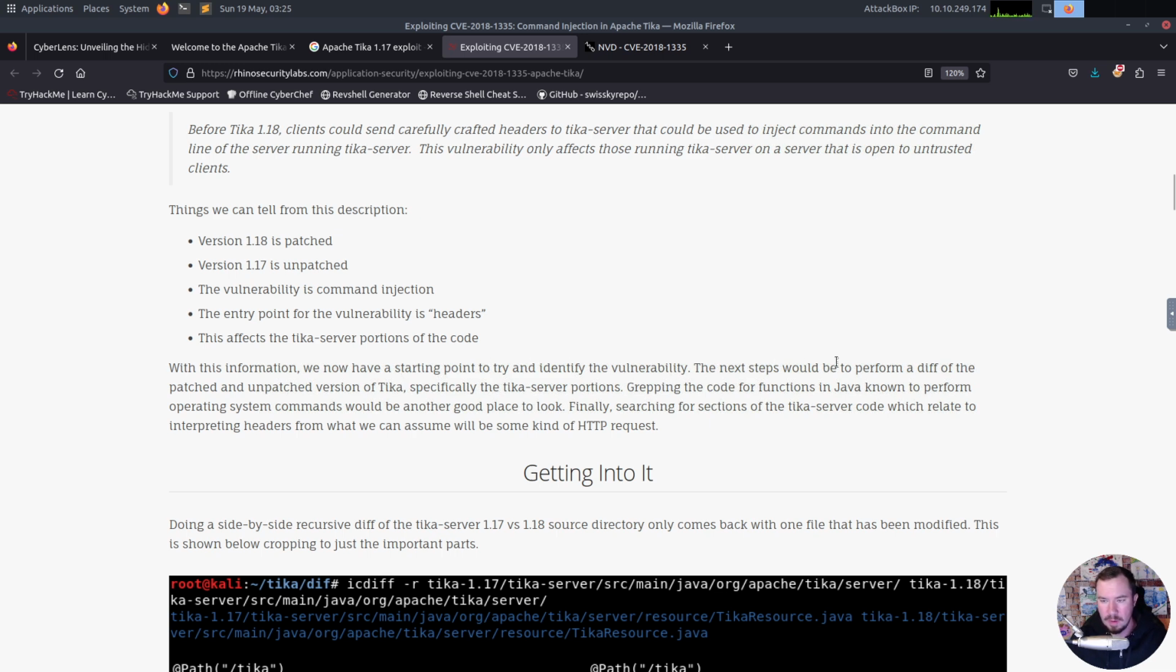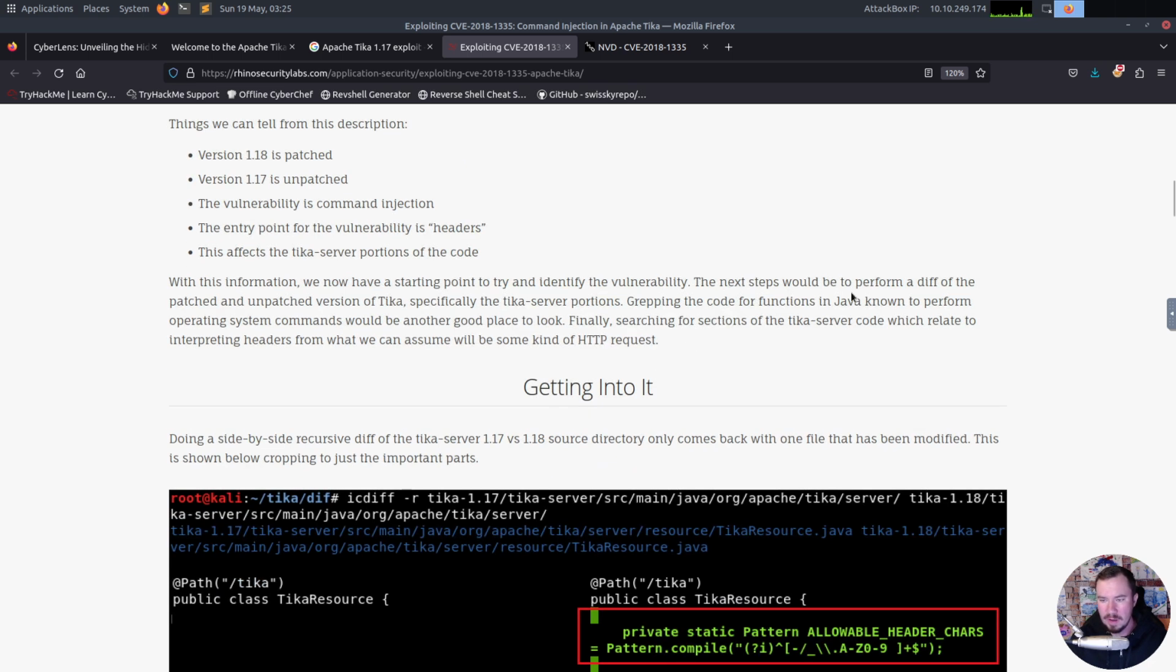The next step would be to perform the diff of the patched and unpatched versions of Tika, specifically the Tika server portions. Grepping the code for functions in Java known to perform operating system commands would be another good place to look. Finally, searching for sections of the Tika server code which relate to interpreting headers from what we can assume will be some kind of HTTP request.